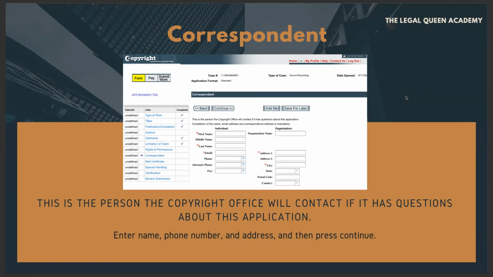So for correspondent, you'll go ahead and put your information or your business's information, right? That's basically where they can call to get more clarity or anything they may need as it pertains to this application to make sure that it can get processed and registered rapidly. Once you have entered the name, the address, email address, city, state, zip code, and country, you'll press continue to move on to the next page.